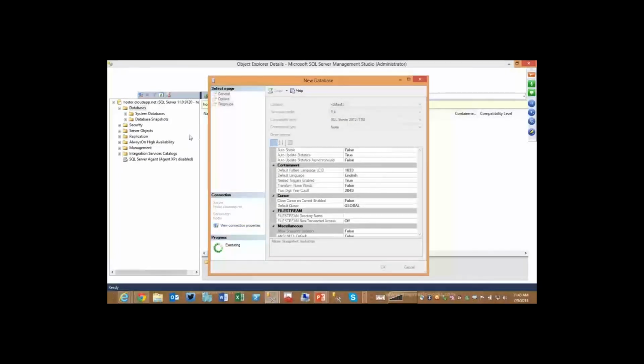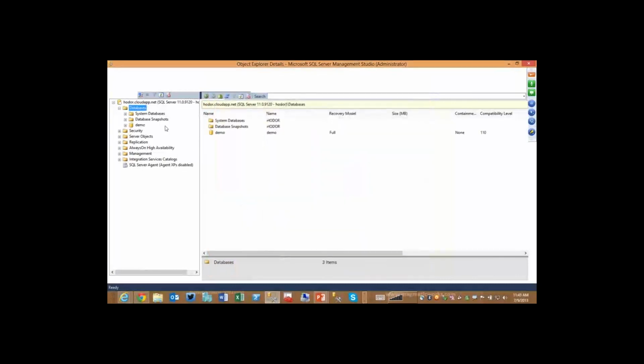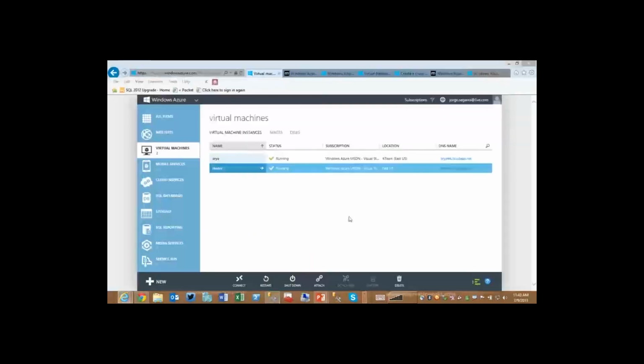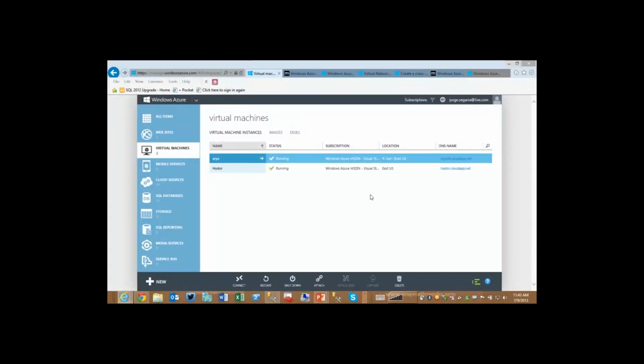And now I can do all sorts of fun stuff that I would normally do on a local instance. But the difference is that this guy is now hosted in the cloud. So I can get to my data, I can get to my server anytime, anywhere. Now if we look back at this portal, check this out.